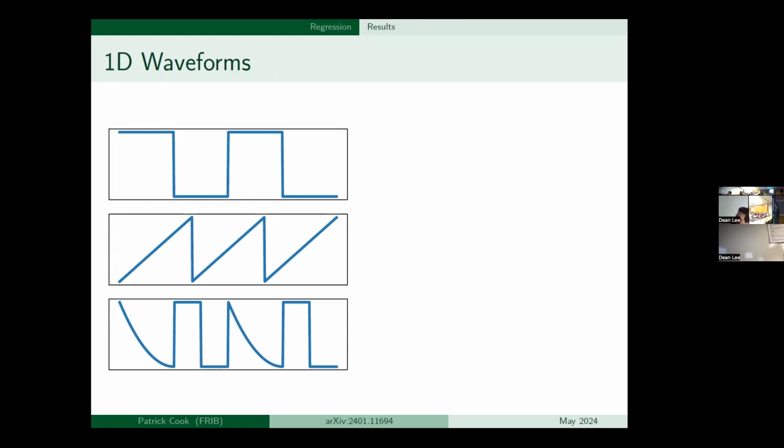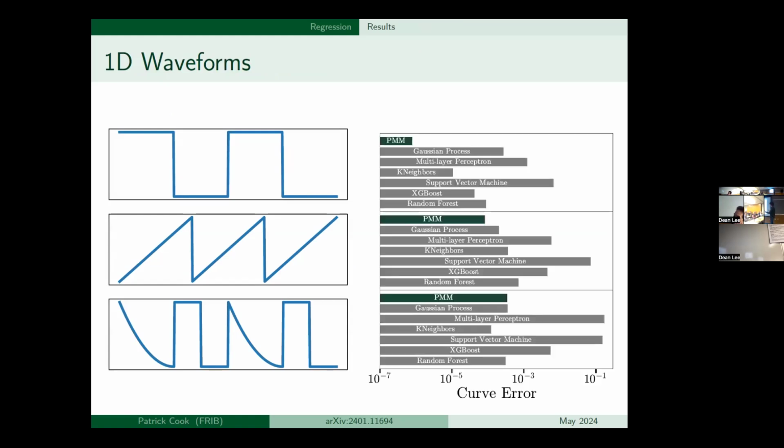So we just unleash somebody's laptop on these with a PMM of the exact form I just talked about, as well as every other machine learning method I can get my hands on. Okay, so I try to keep these aligned. We have a curve error, just think of it as the mean squared error on the x-axis, and then each of the different methods. Can everybody read these fine? I've tried to make them as big as possible. I can point to it.